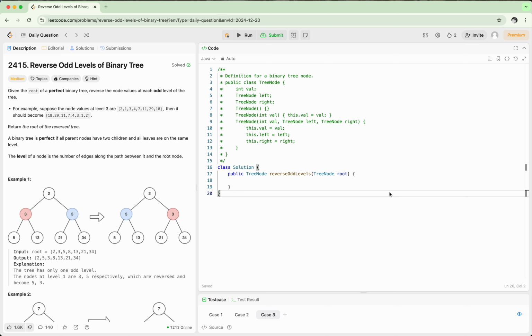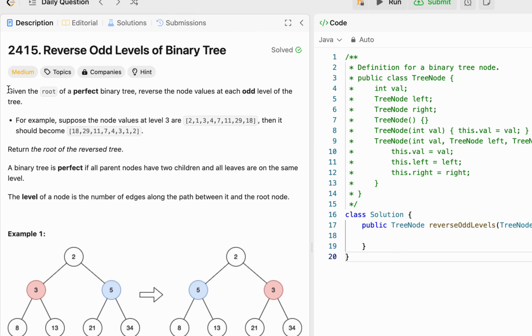Hello guys, so today we are here to solve our LeetCode challenge, Reverse Odd Levels of Binary Tree. In this problem we are given a binary tree which is not just an ordinary binary tree, it is a perfect binary tree. In this binary tree we have to reverse the node values. So please notice that we have to reverse the node values. We don't have to reverse the nodes. We have to reverse the value contained in the node at each odd level of the tree.